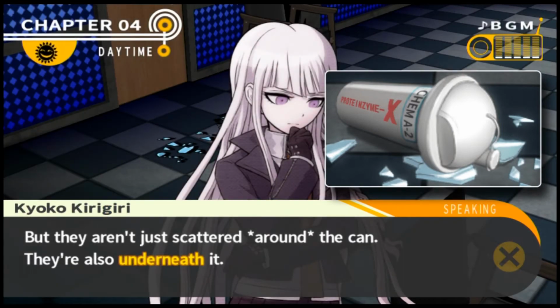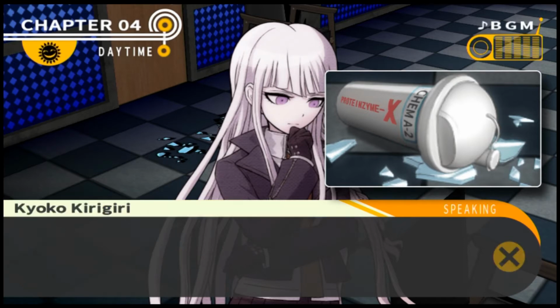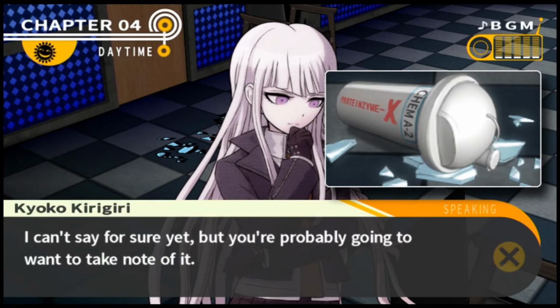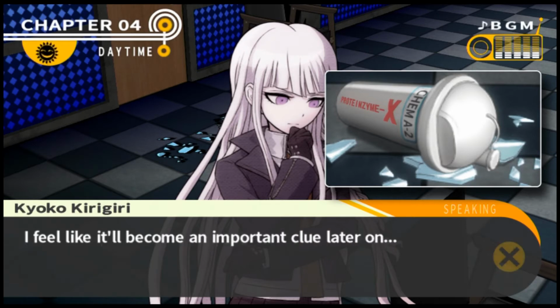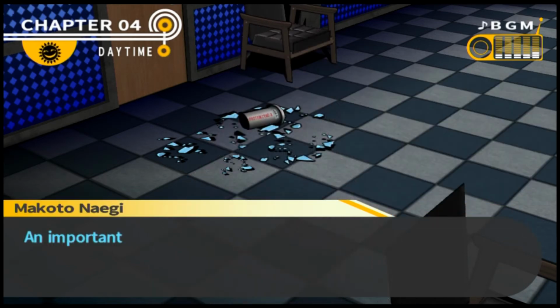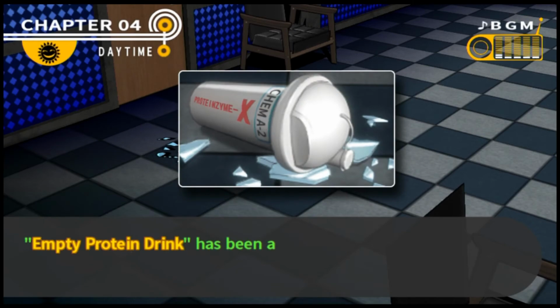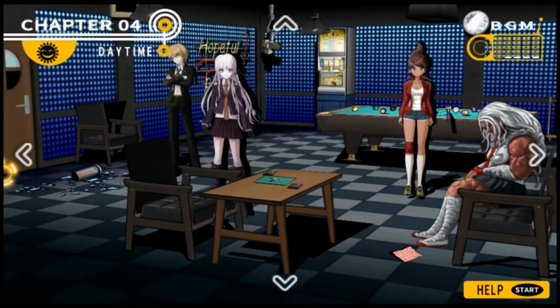But they aren't just scattered around the can, they're also underneath it. What does that mean? Why does that matter? I can't say for sure yet, but you're probably going to want to take note of it. Alright, thanks. I'll keep it in my bullets. I feel like it'll become an important clue later on. An important clue? I'm not sure I see how. It should be obvious. Do you understand why it's important?